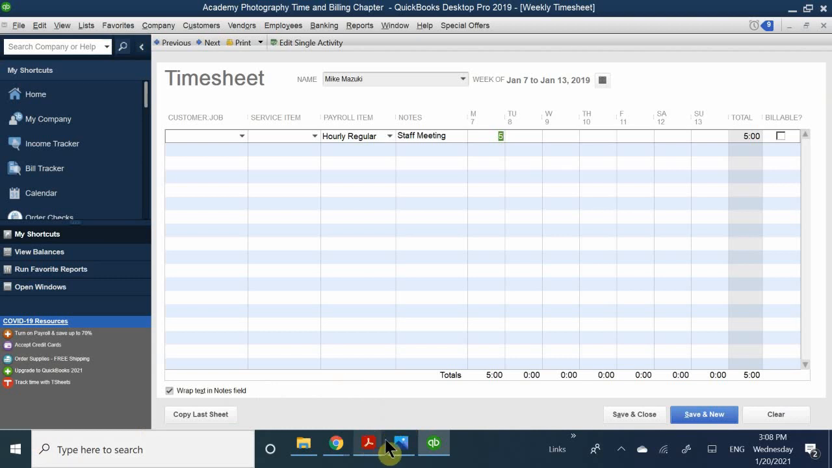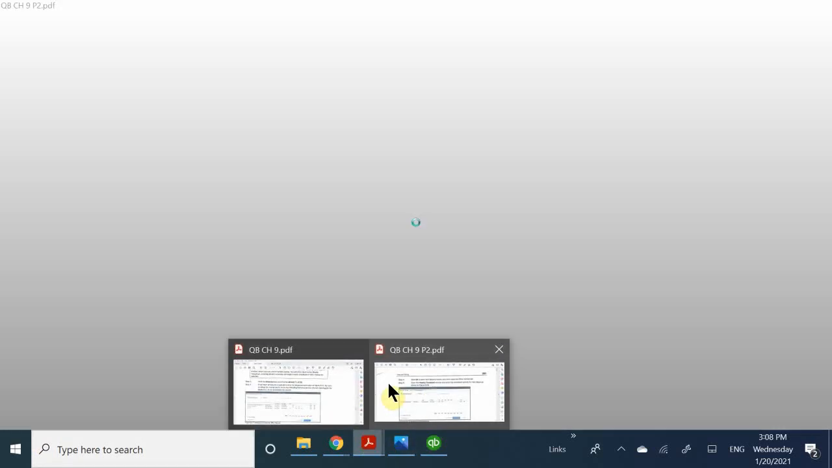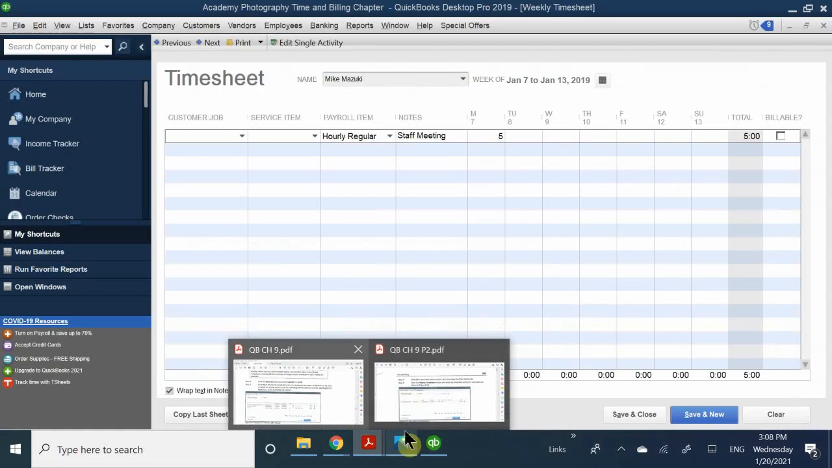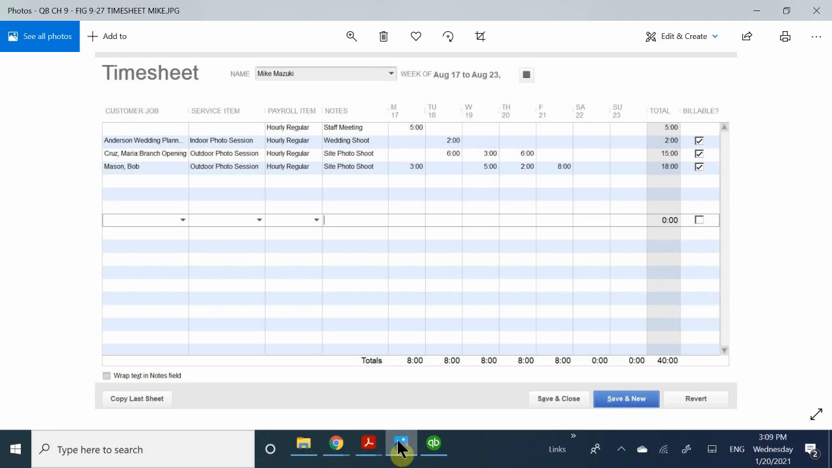So let's see what the next section is going to be. We have Anderson Wedding. Okay, the job here is an indoor photo shoot, and it's an hourly regular, and this is going to be a wedding shoot. All right, and he completed 2 hours on Tuesday, and that is it. He only completed 2 hours on Tuesday.